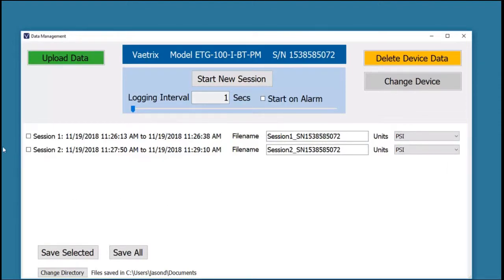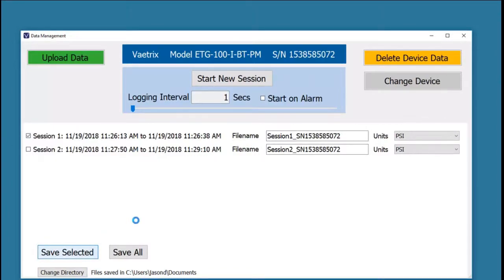So we're going to bring in a session. I'm going to select session 1. I can hit save selected. It'll save it to this directory. You can change the directory, so no more scrambling around trying to find out where you saved the files. It tells you right here. Right now I'm going to keep it under documents. So once checked, I'm going to hit save selected. It's going to grab the information from the gauge. It tells me it's saved one file. Hit OK. Okay, so now I can view that file.